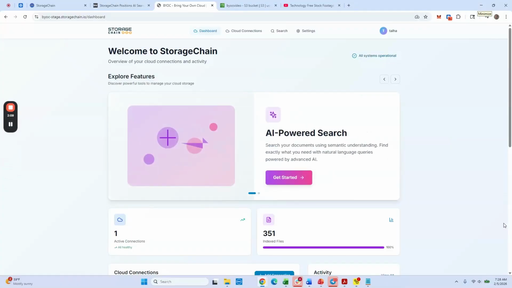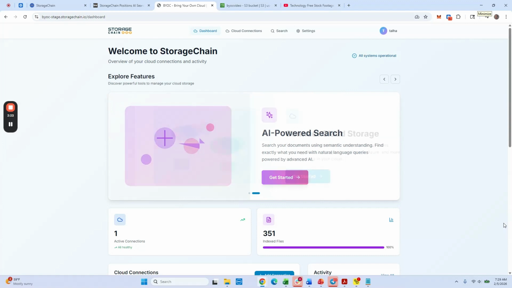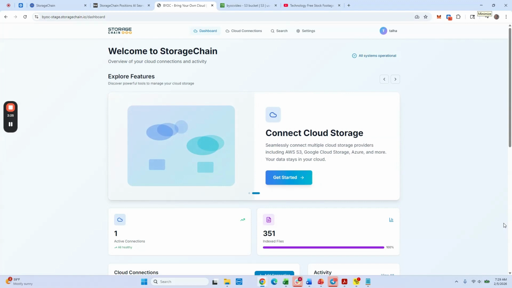Enter StorageChain's Bring Your Own Cloud. Most AI search platforms require documents to be copied into external systems. They tokenize your data, they send it through third-party APIs, and they charge per query. That creates two major problems: one, loss of control, and two, unpredictable cost.